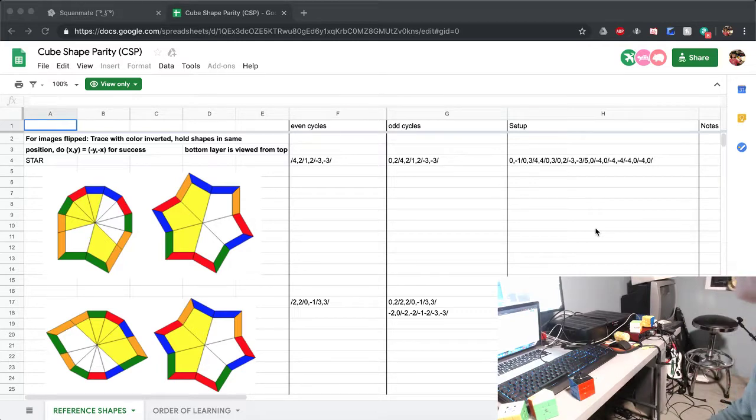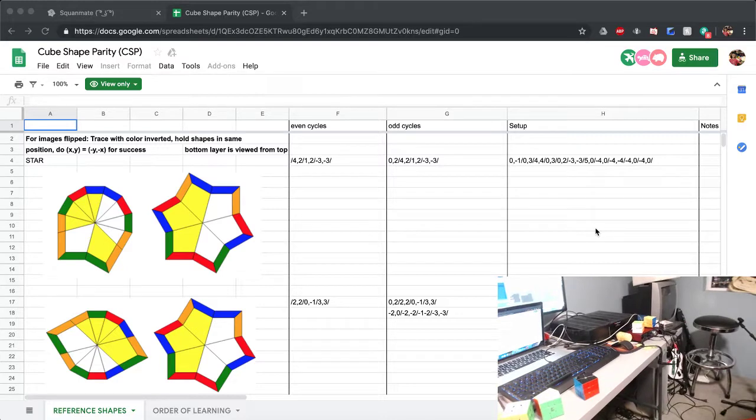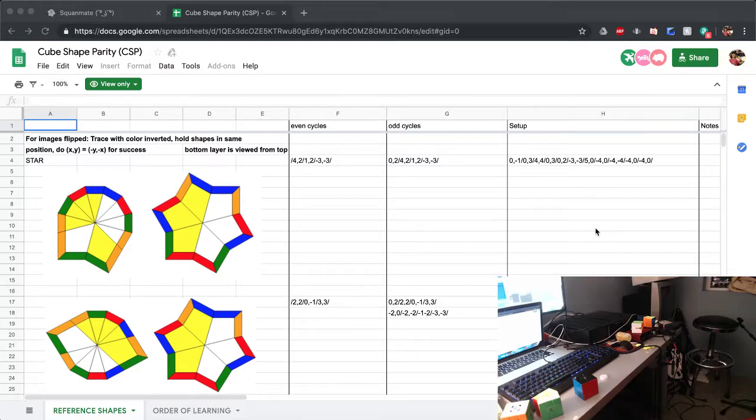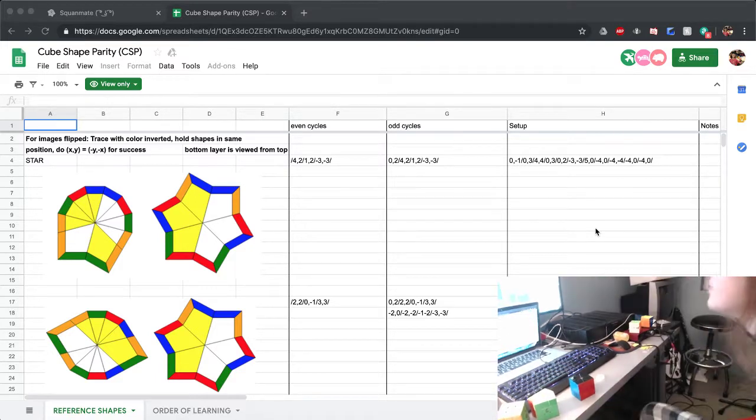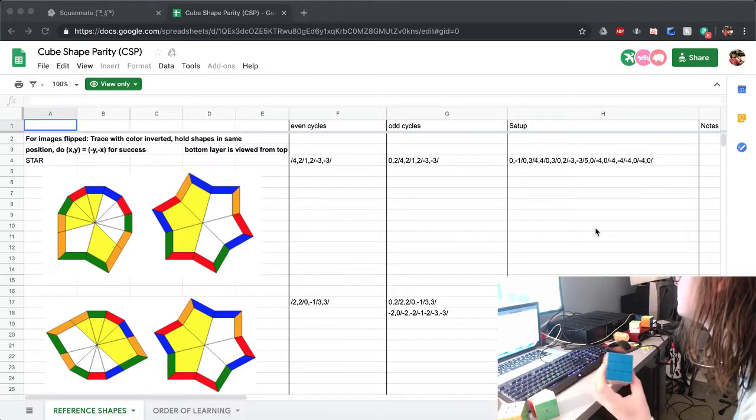I'm going to try to fix this lighting real quick. I actually think my problem is that I have too much light.